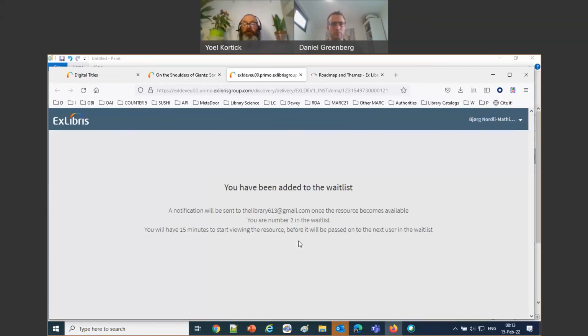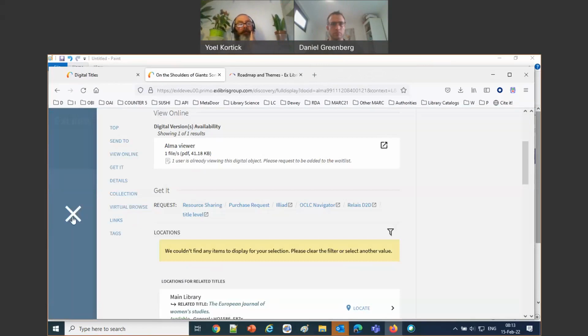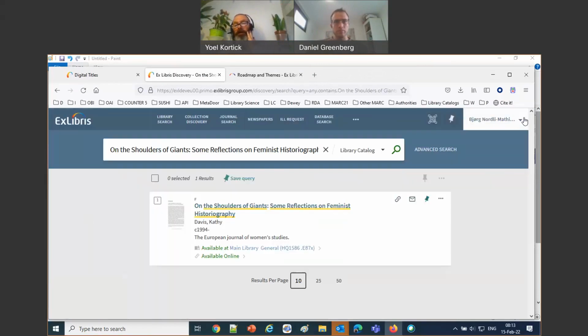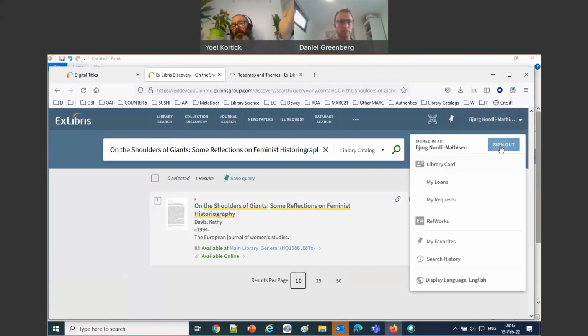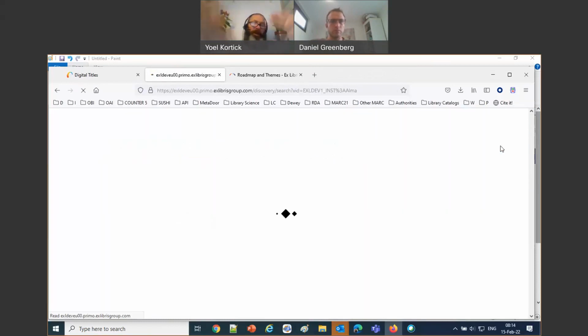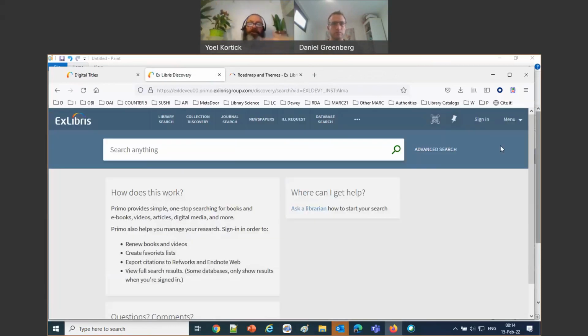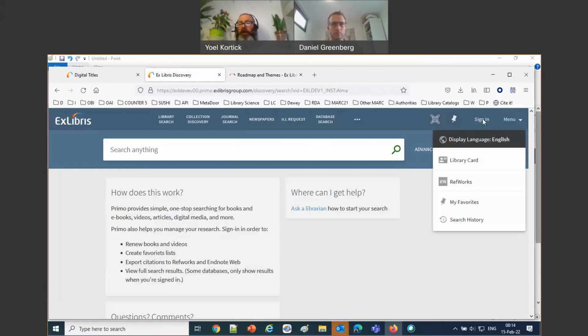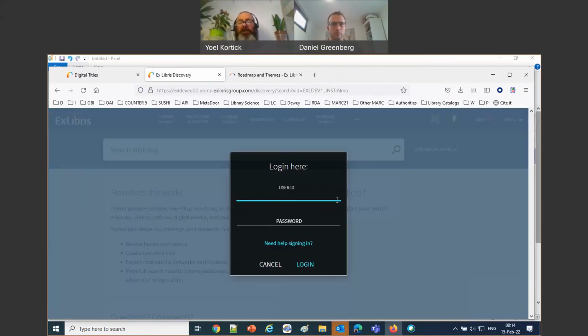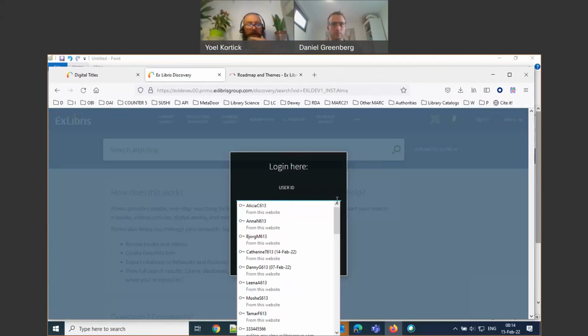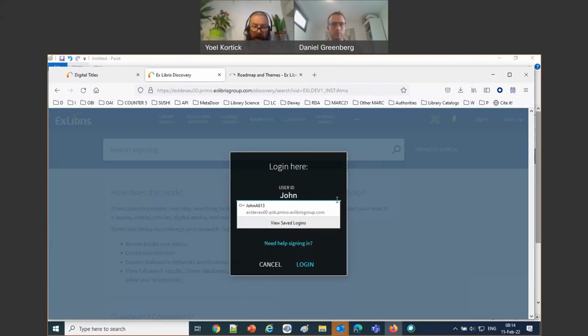Let's do one more user, then I can show a lot of nice features. Okay, so Bjorn is waiting. Meanwhile, one more user wants to view it. Of course, in the real world, users would be at their own PCs and they'd be searching. I'm just doing it in one browser here due to our technical constraints. I can't show a bunch of different PCs on WebEx.